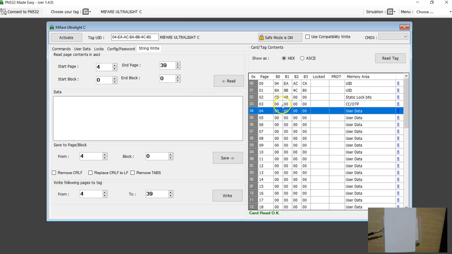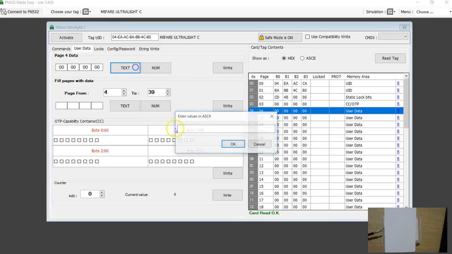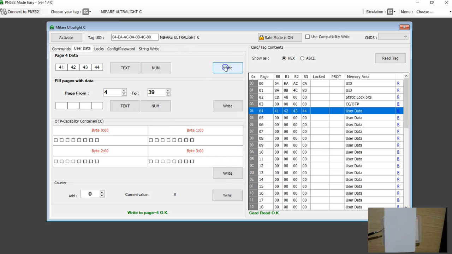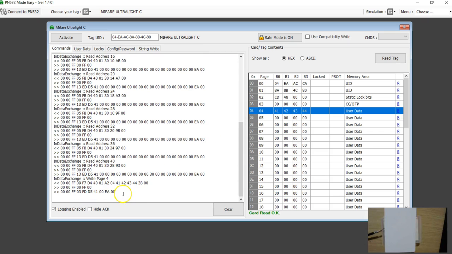Now I'm going to write something in page number 4. Page number 4 is user data. So I can use this page here. Say write a simple thing called ABCD and write. And if you look at the commands, we have seen this write command. Now this is the command, the write command.